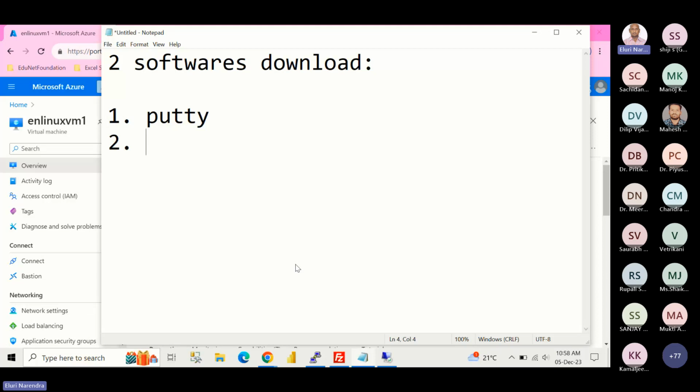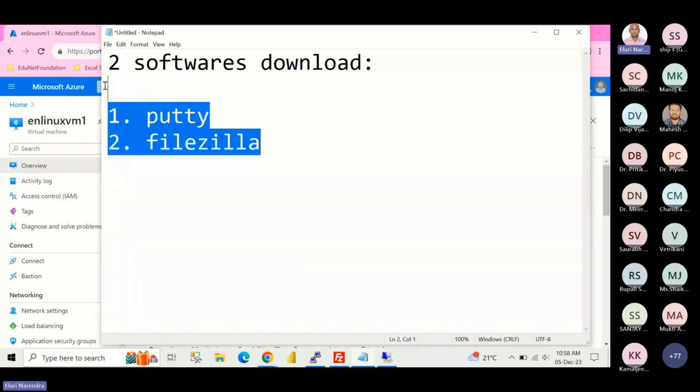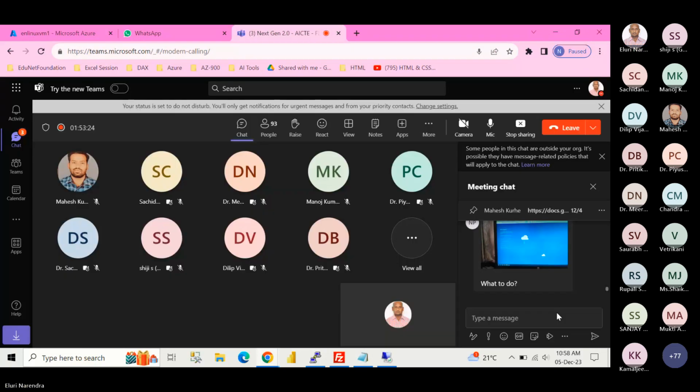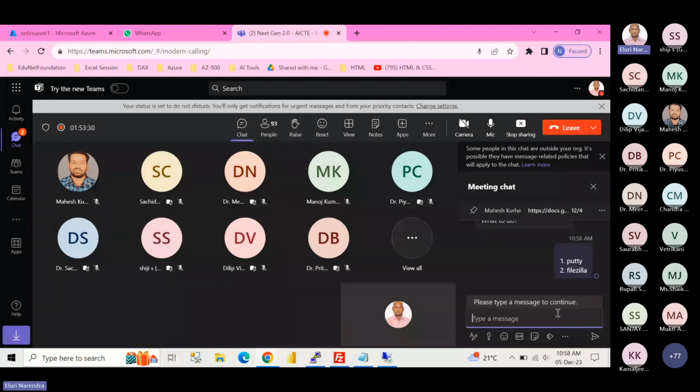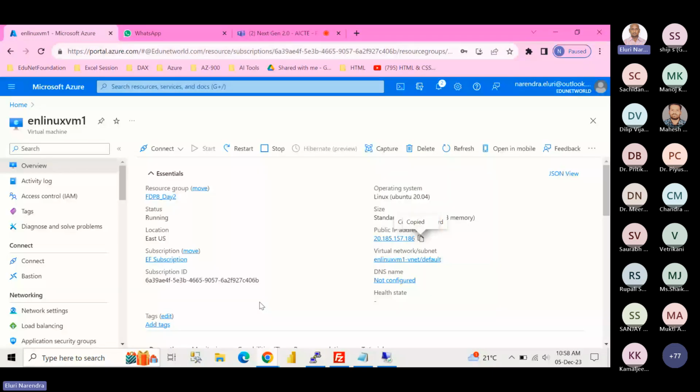And the second one is FileZilla. So these are the two softwares you need to download in your laptop. I'll share these two softwares, Putty and FileZilla, so see here the procedure, and meanwhile in the break you can download the two softwares also. Now I have already downloaded and installed these two softwares in my laptop. So I'm invoking Putty.